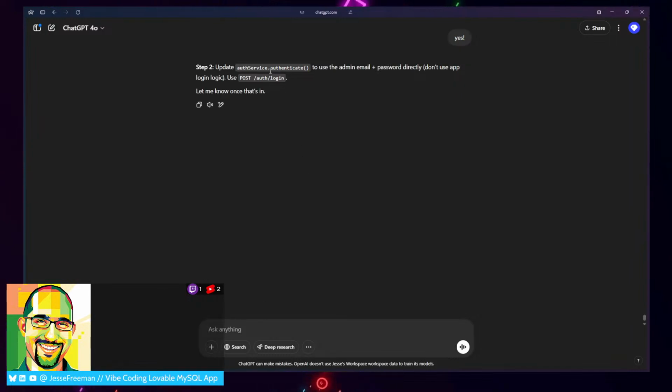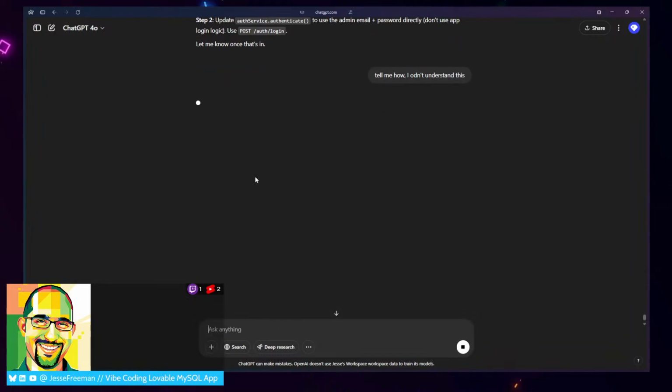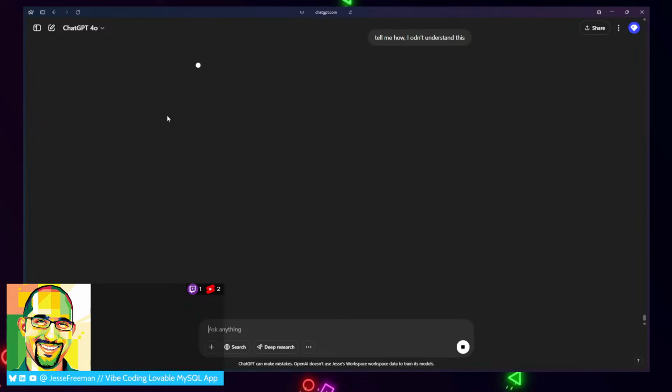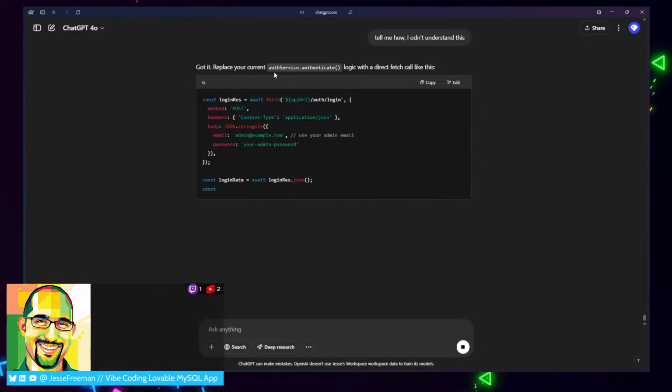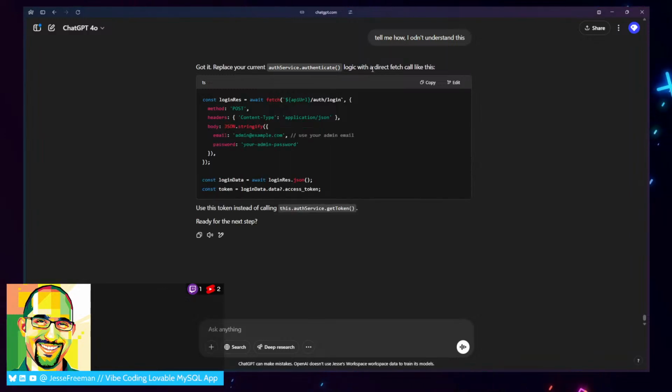Update the auth service authenticated. Use the admin email plus password directly. Don't use the login logic. Use post. Tell me how. I don't understand this. Come on, think for me. This is why we're doing this together. Got it. Replace your current auth service authentication logic with a direct fetch call like this.